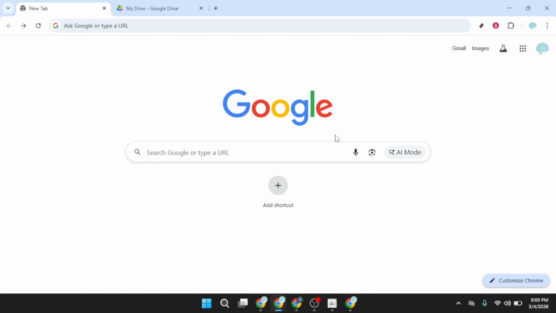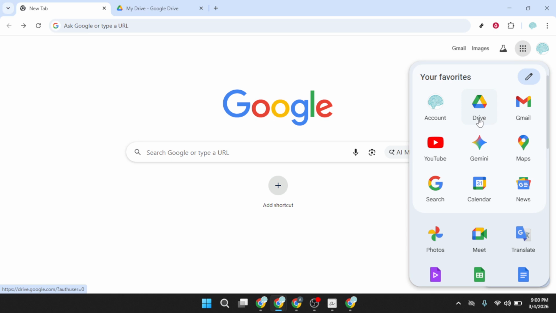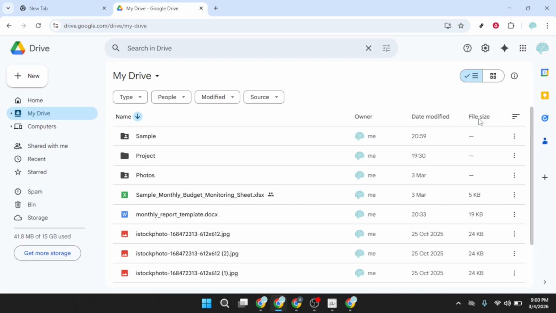Open your web browser and head to Google. In the top right corner of the page, click the grid icon, the app launcher that shows all Google apps. From there, choose Drive to open Google Drive. Once Drive loads, go to My Drive so you can see your folders. Find the folder you want to transfer.